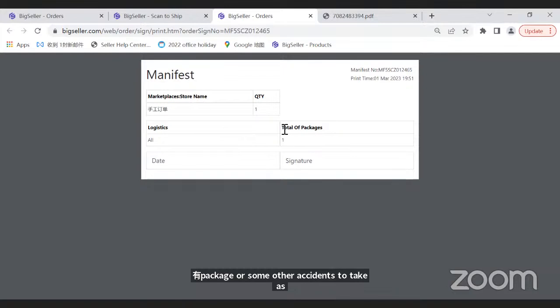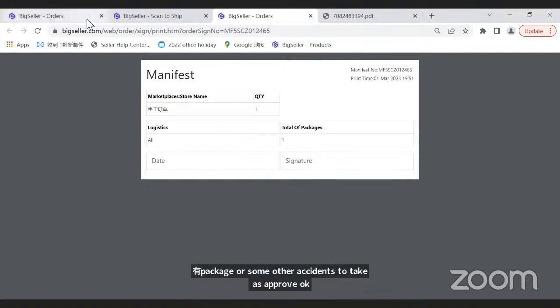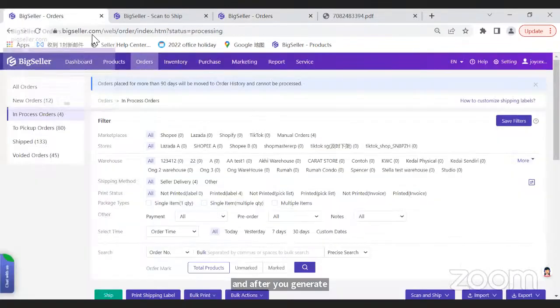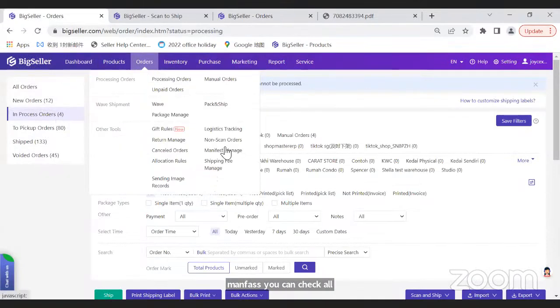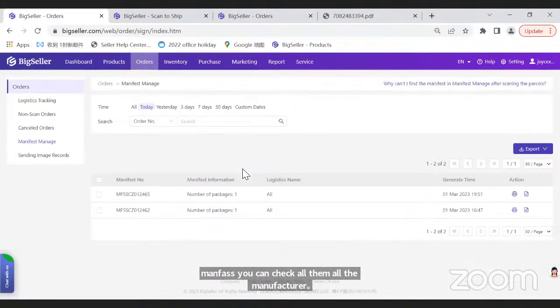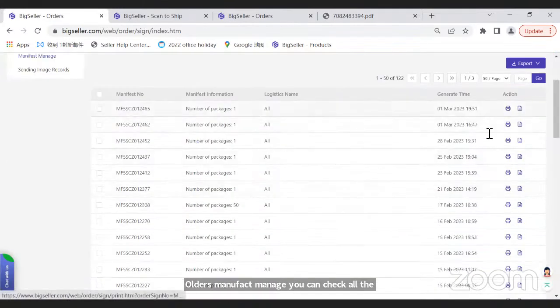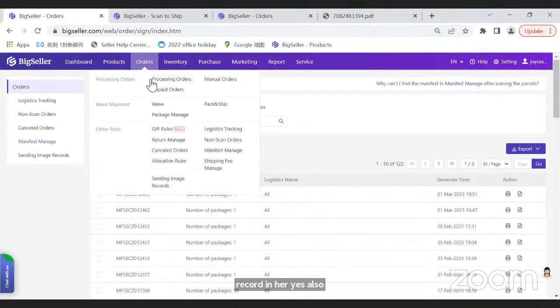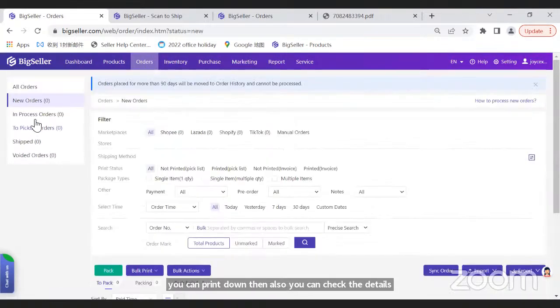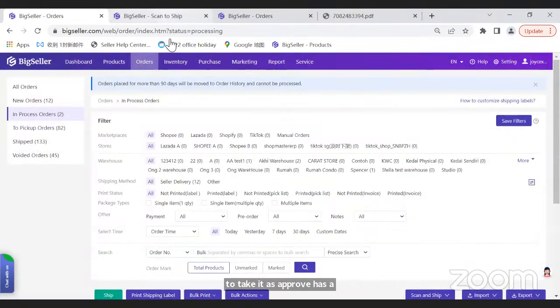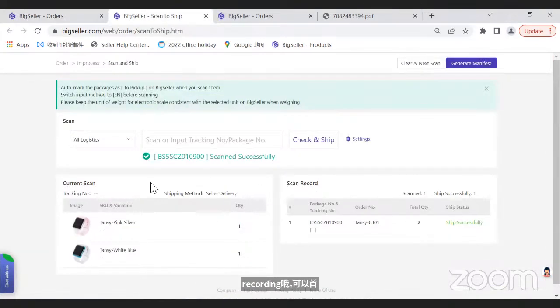After you generate the manifest, you can check all the manifests in Orders, Manifest Manage. You can check all the manifest records in here. Also, you can print it out and check the details to keep as proof, as a record. Okay, so here is the scan to ship. You can use your scanner or your phone app to ship your order.